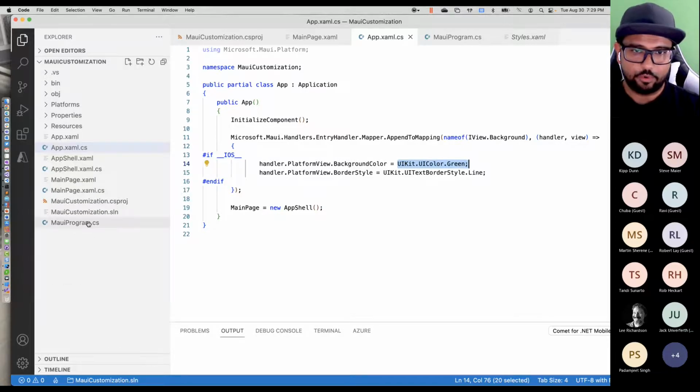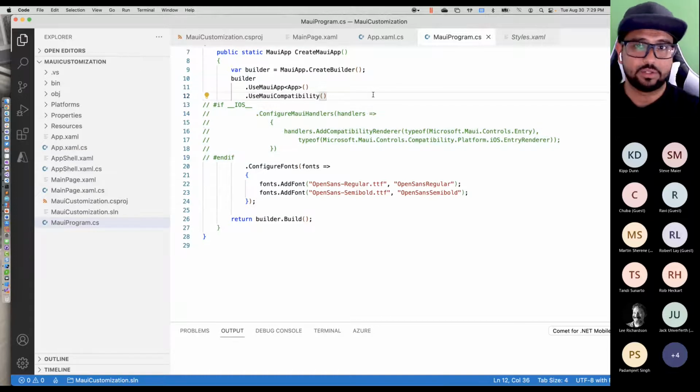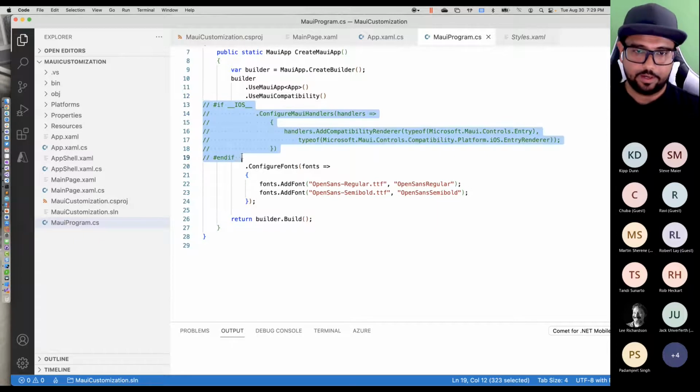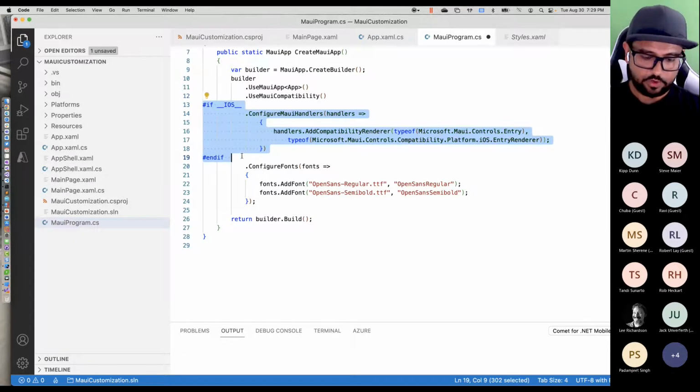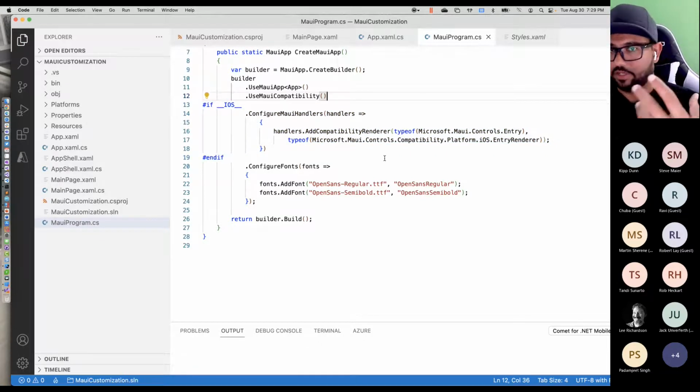In your MAUI program.cs, all you have to do is make sure you're using MAUI compatibility. So they give you a compatibility shim, so you can come back and do the old school things here. I'm doing this just for iOS, okay? For Android, for everything else, I'm fine. But if you happen to run on iOS, I happen to have a custom renderer.